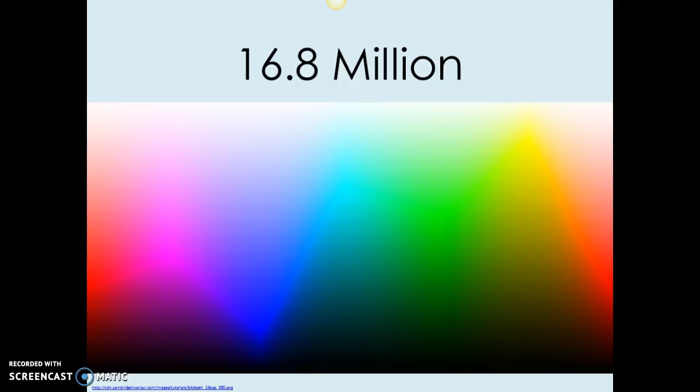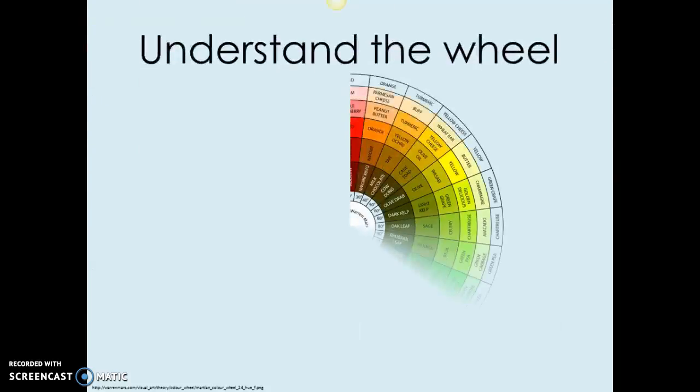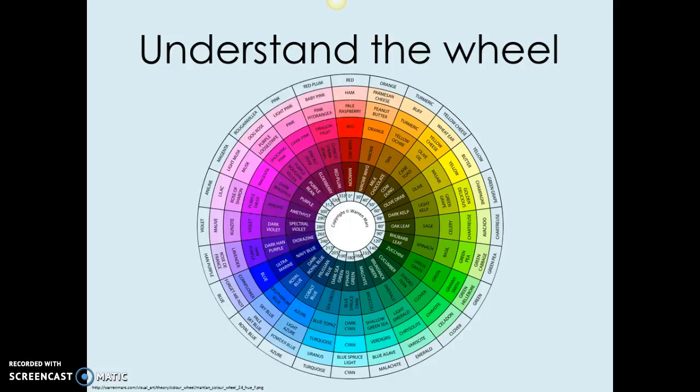The first thing I think that is really important to do is to understand the color wheel. So this one is a basic color wheel, and it has the primary colors red, blue, and yellow, and then it has all the secondary and tertiary colors in between. So these are in a wheel so that you can see the complementary colors to each one. So complementary would be a color that is directly across from the color that you're using.